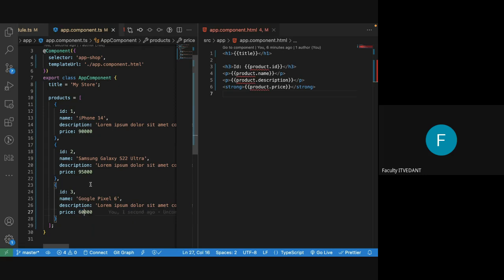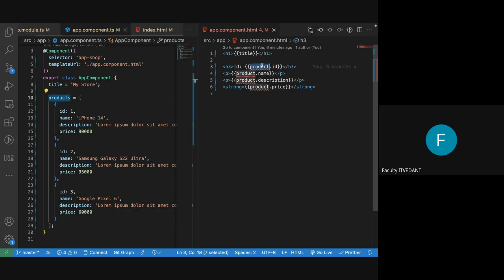I'm not changing the description. Now, if you run this, you're obviously going to get an error because we have a products variable here and we are using product here. If I want to use the first item, I can do products of 0 dot id. Same I can do for products of 0 name, description, price. But we have 3 items here, so we'll have to do it 3 times: products of 1, then products of 2.